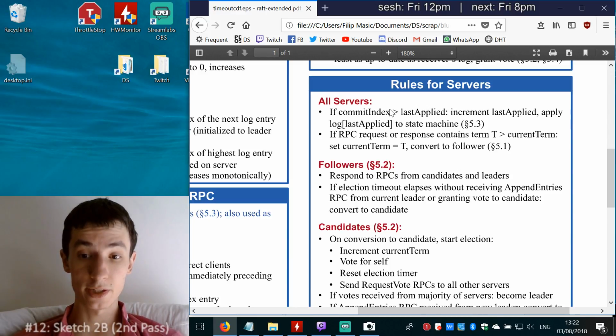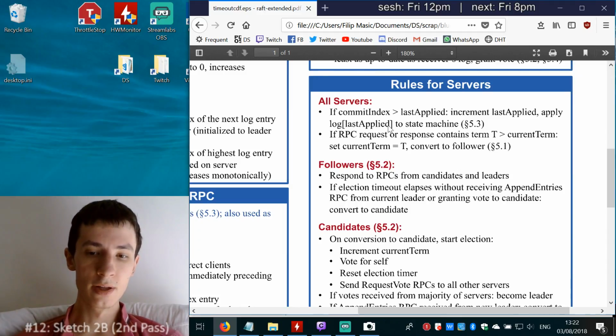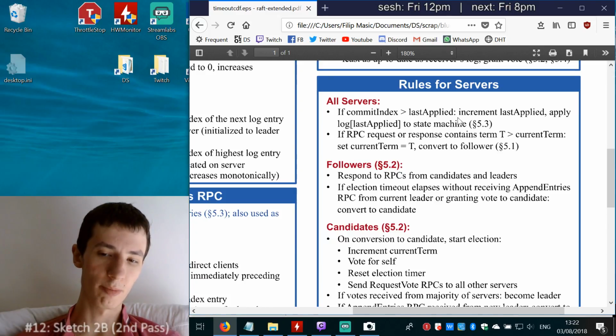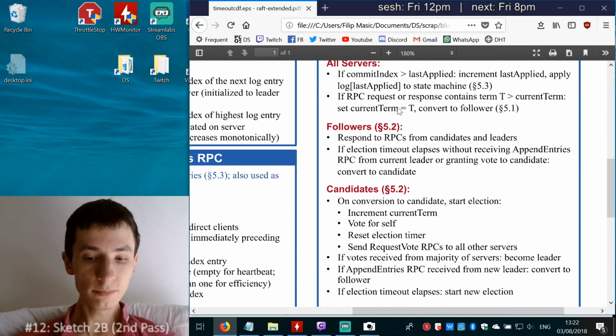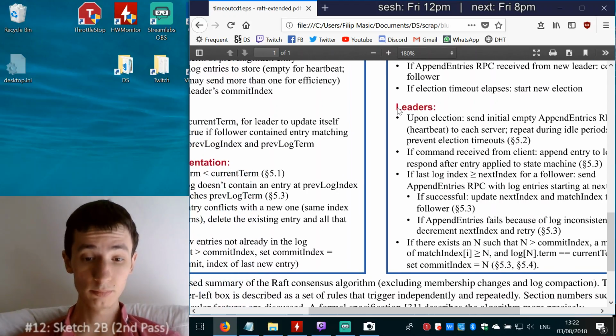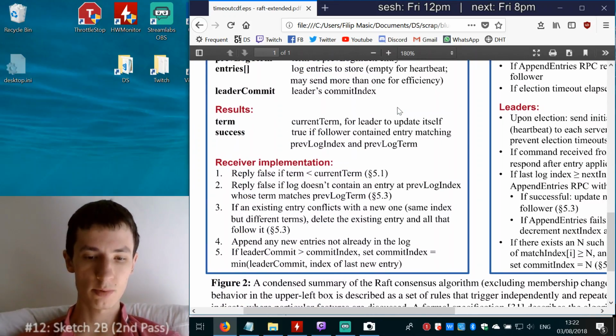Whenever commit index exceeds last applied, last applied gets incremented and apply happens, so it gets sent into the apply channel. Therefore, commit index is the source of truth. It just gets transmitted to last applied all the time. But commit index is basically, this is it, this is finished. And so that's what commit is.